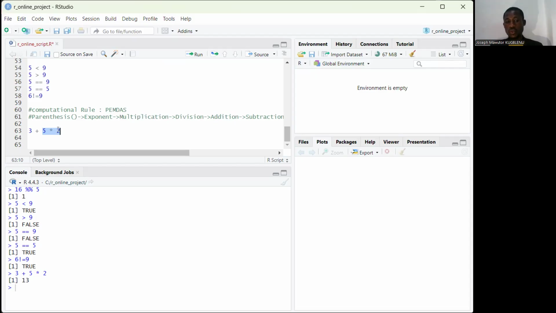before adding the result to 3, where you get 13. And so whenever you have multiple operators in one line, the rule that must be followed is parenthesis, exponent, multiplication, division, addition, or what? Subtraction. So always remember this rule.